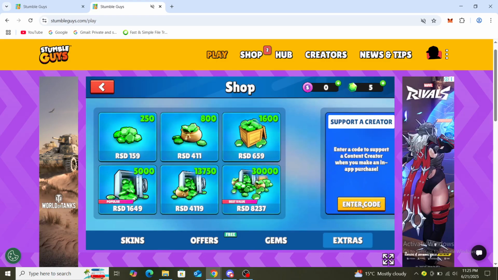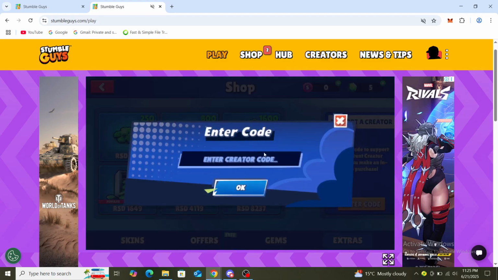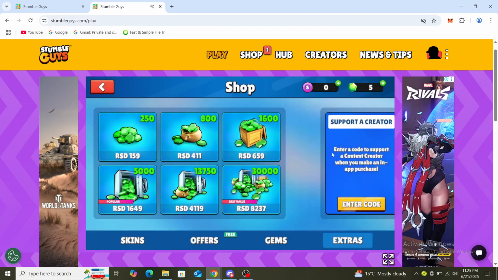So you click on enter code, and you will need to enter the creator code. So whether or not you got it from some creator, it was a suggestion or referral code or something like that, you will just need to type it in here. Then you click on OK, and you can get a discount, or you can get that redeem code that will help out maybe a content creator that showed you the way to Stumble Guys.